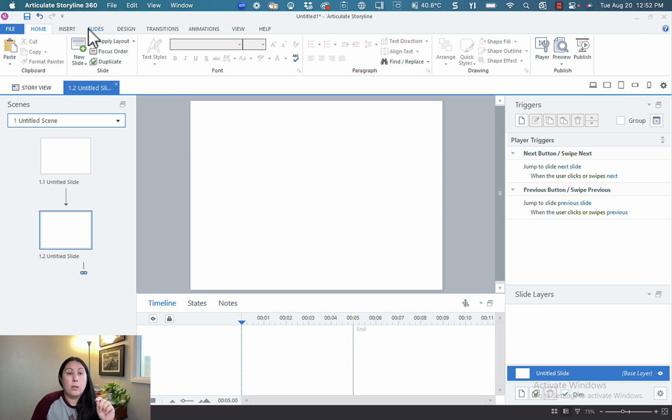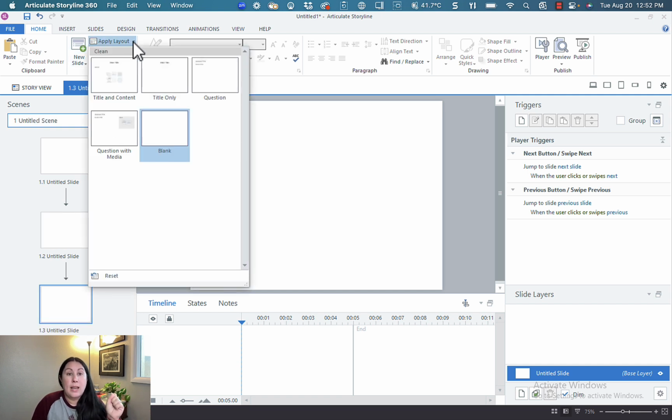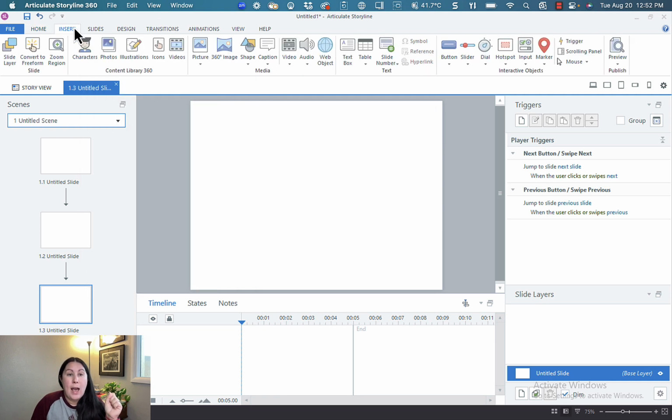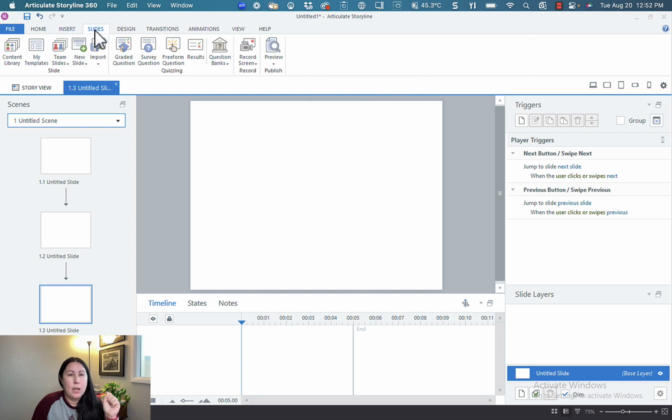Up here, you'll see all these options on the menu. Just like PowerPoint, you can just one click add a new slide, one click apply a layout. You can add in all sorts of interactive features here. You can also add in media, video, audio. You can embed web pages. There's all sorts of different kinds of slides that you can add. You don't have to worry about this just yet.